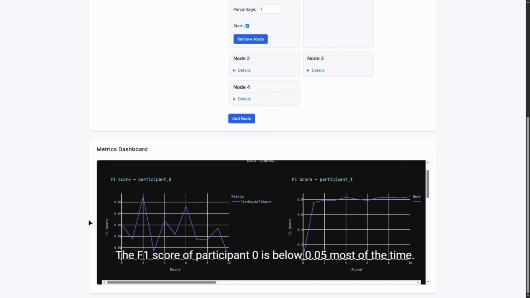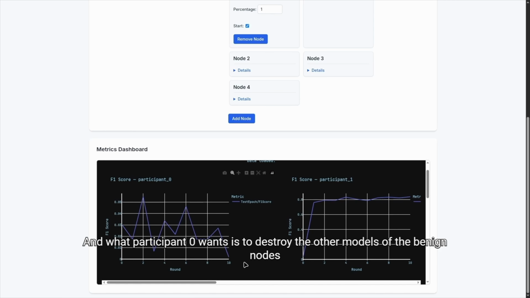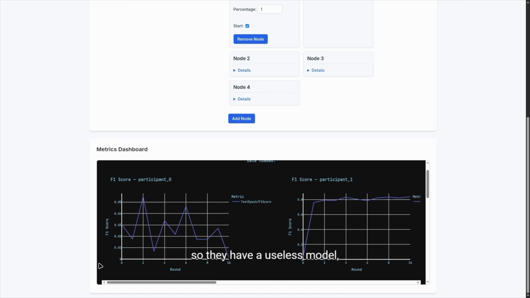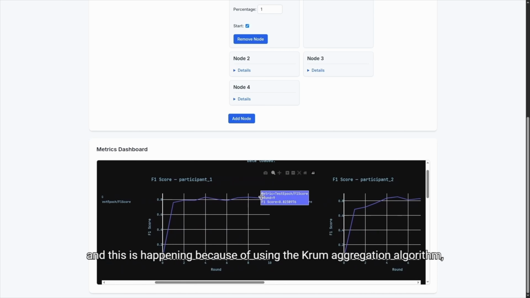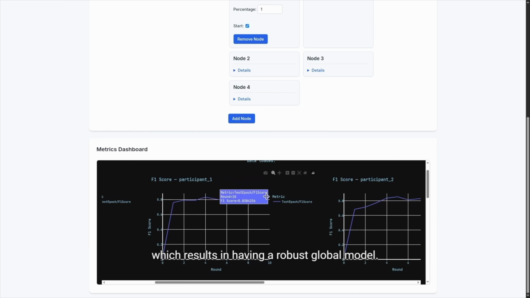The F1 score of participant 0 is below 0.05 most of the time. This is happening because participant 0 is the malicious node, and what participant 0 wants is to destroy the models of the benign nodes so they have a useless model. But this is not happening because, as we can see, the F1 score of the benign participants of the federation is above 0.8. And this is happening because of using the Krum aggregation algorithm, which results in a robust global model.